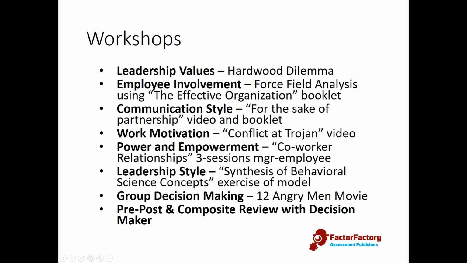Employee involvement, that workshop is, we do something called force field analysis. Some of you may be familiar with that, but there's a nice, the effective organization booklet that takes them through, and they do a problem-solving exercise using Lewin's force field analysis. Very exciting exercise. It's easy to facilitate, and I think it can be very powerful. The communication style, this is an interesting area. There's actually a for sake of partnership exercise video that they go through and see different communication styles.